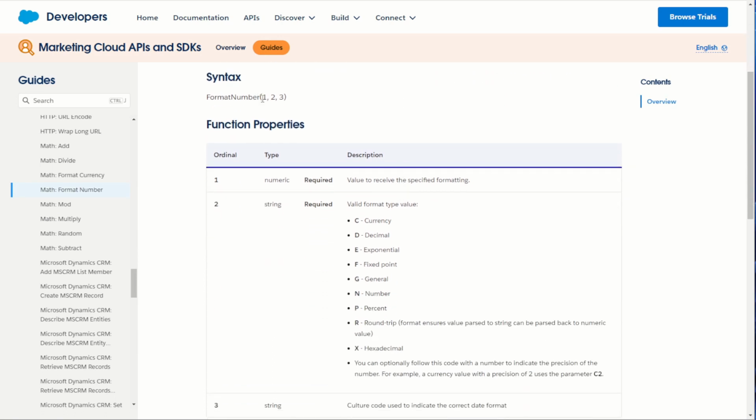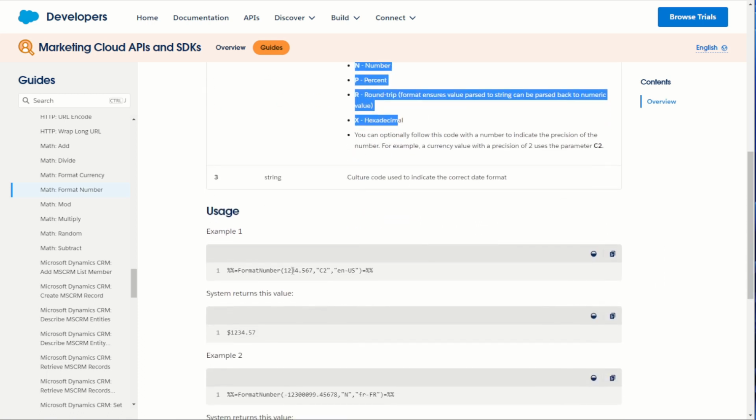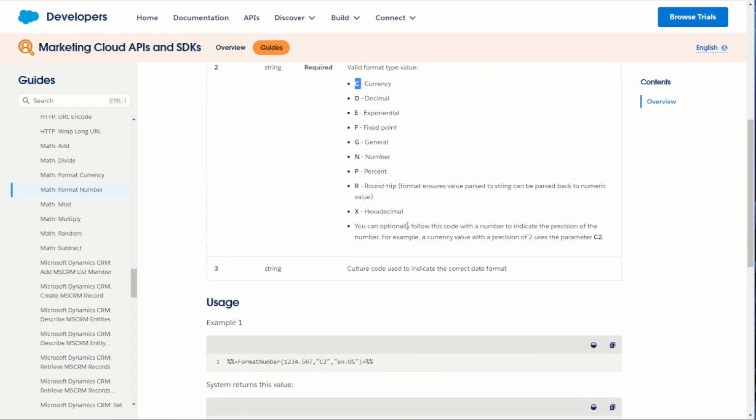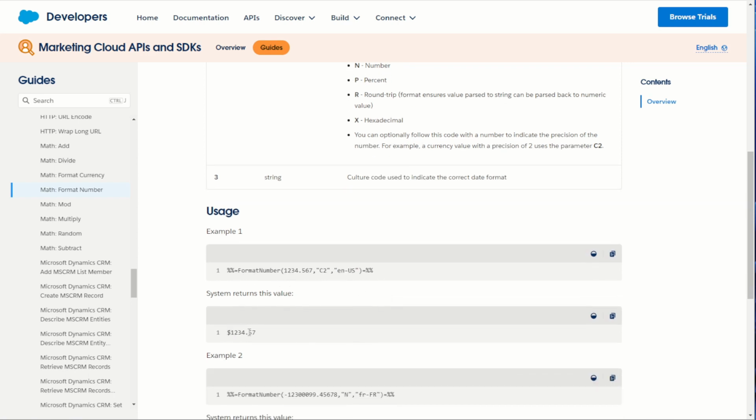Our FormatNumber function, of course, has 3 ordinals, 1, 2, 3. The first being the number to format, the second being how to format it, the third being a culture code to use as needed. The example here shows you can take the value 1234.4567, change it into a currency, C for currency, and you can optionally provide a code to indicate the precision, so 2 being 2 decimal places. So currency with 2 decimal places in the en-US code, which means dollars, and there it is, $, and only 2 decimal places, not all 3, of course rounding up there for 2 decimal places. Very cool.